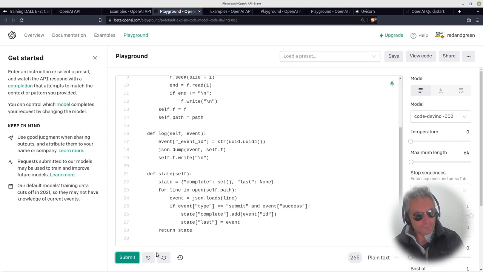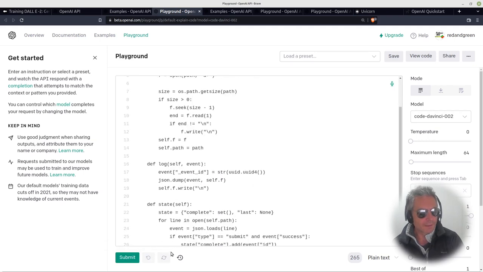I hope it works, because I just removed that comment, didn't I? Is it working? Maybe it's not liking it because I took out that comment.